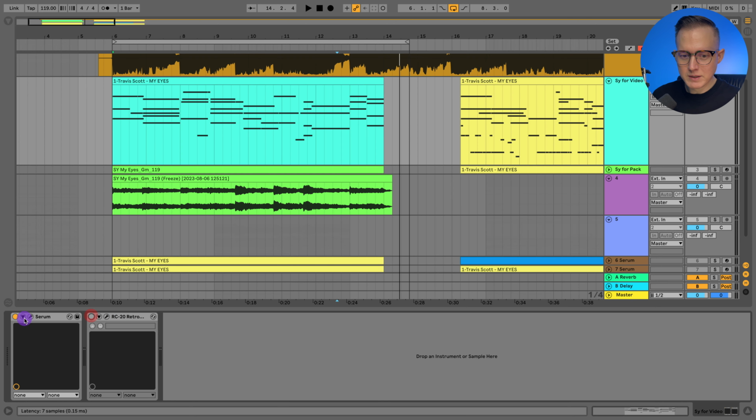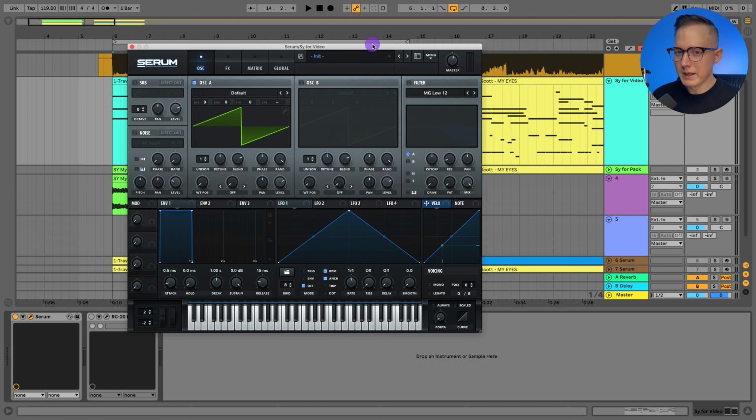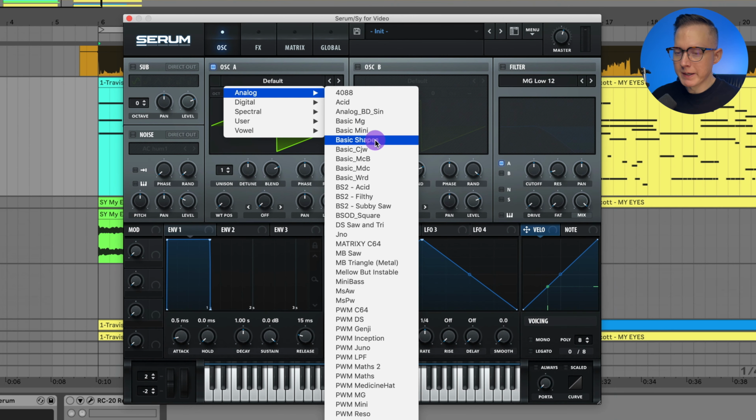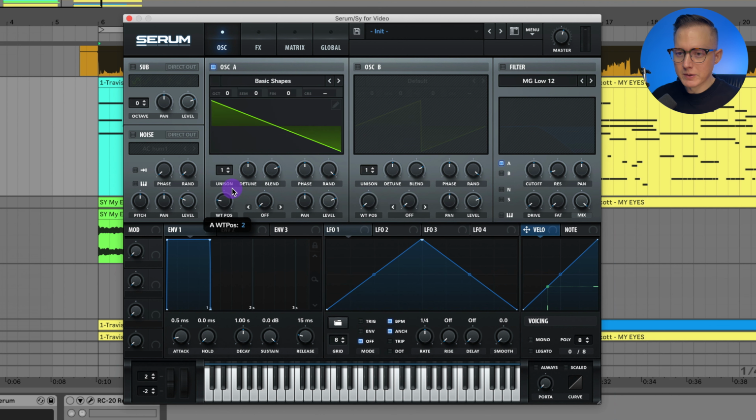Let's take off this RC20. I'm going to open up a blank Serum oscillator. I will go to analog basic shapes and do a square wave. I'm going to add some PWM on that, adjusting this PWM to about 85%.